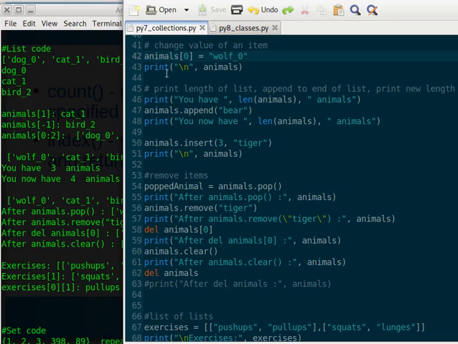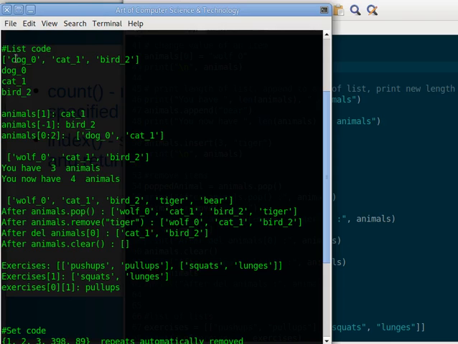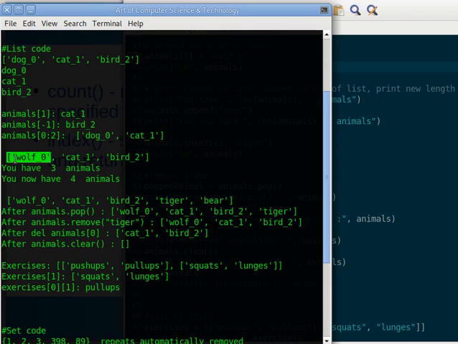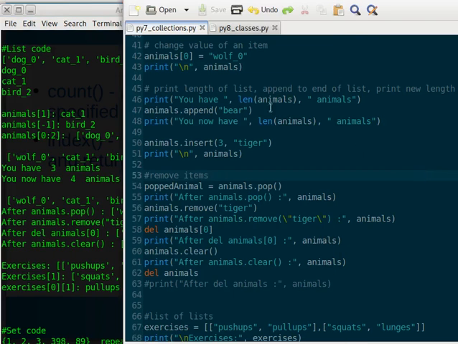So anyways, changing the value of an item. Here we change this to that. Print a little new line to make it a bit neater, and then print animals. And here we can see the list: dog, cat, wolf. So here we accessed the 0th index element, and rather than now being a dog, now we have a wolf. So that's right over here.